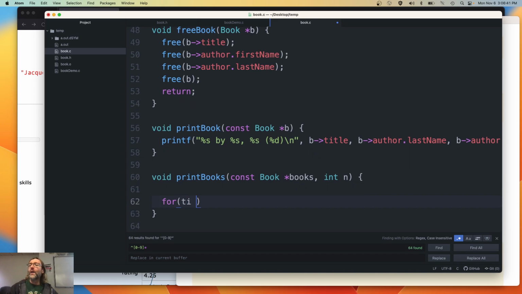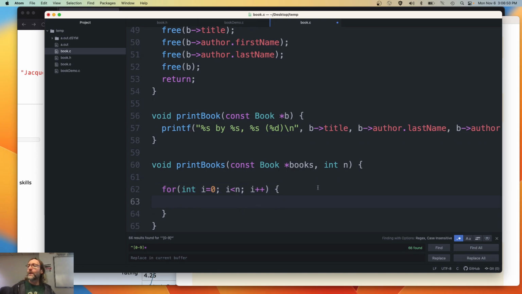A for loop? Okay. Why'd you go with a for loop? You know exactly how many are there. Right? I starting at 0, I is less than n, I plus plus. An idiomatic for loop here. If you wanted to, this would be num books, and it's even more expressive, but n is good enough. Right? Now what?